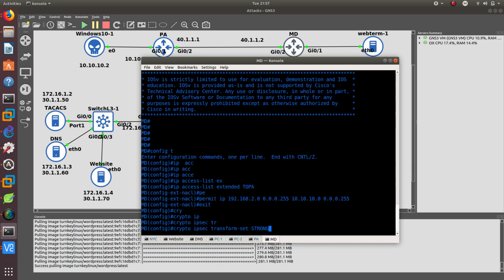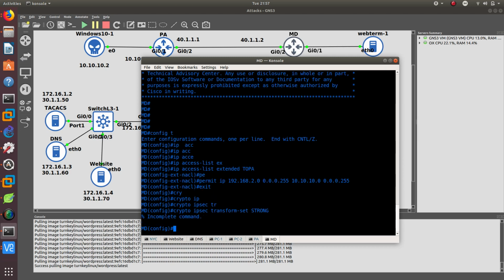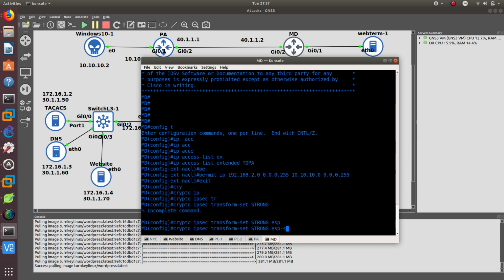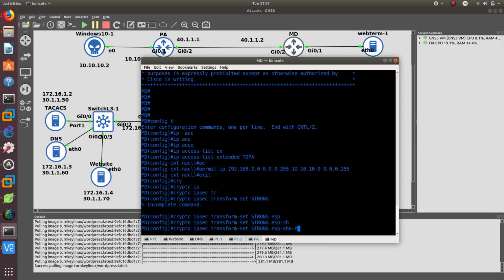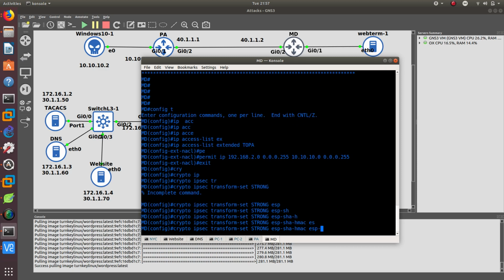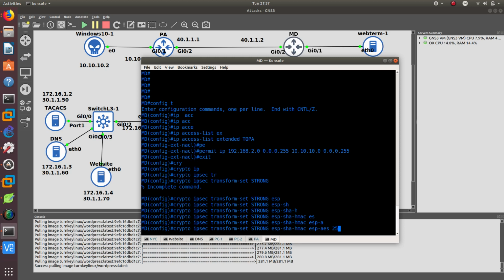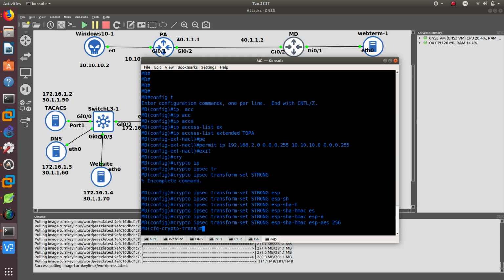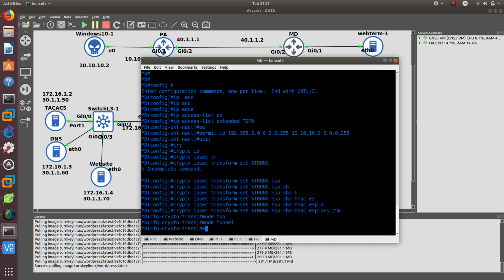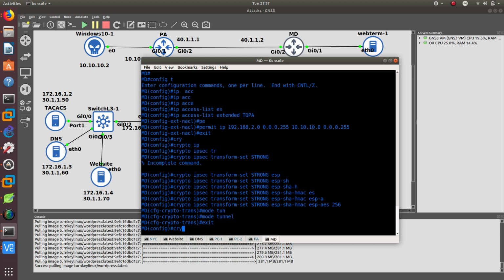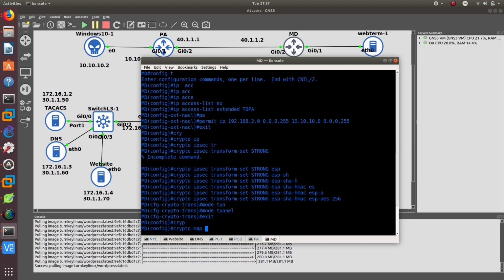Let's do a crypto IPsec transform set. We're going to set it to strong, and we're going to have ESP-SHA-HMAC, ESP-AES-256 for the encryption. The first one was the authentication, the second one is encryption, and the mode is going to be tunnel. Exit. After that, we're going to do the crypto map. We're going to call it map to PA.